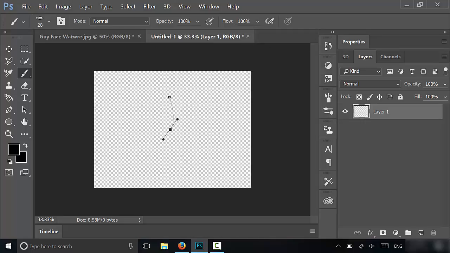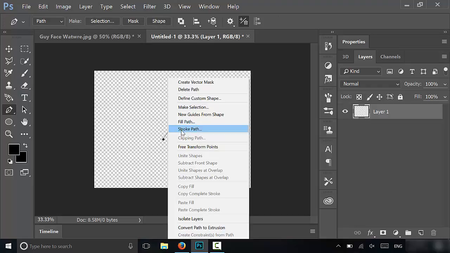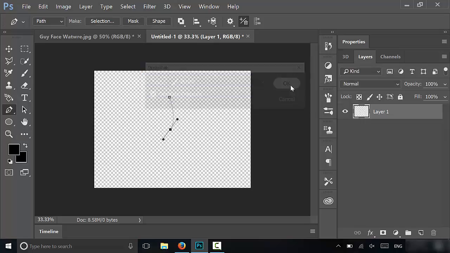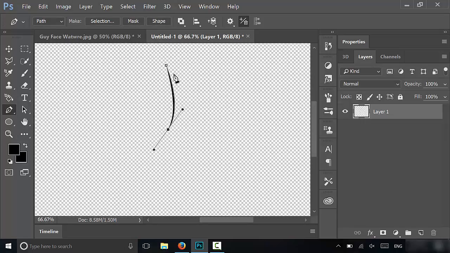I'm going to click B on the keyboard, P on the keyboard again to get to the pen tool, and I'm going to right click on the screen and go to stroke path. Now I'm going to make sure that I have brush selected as the tool. I'm going to check off simulate pressure, and then I'm going to click OK. As you can see, we have a small facial hair looking line on the screen. That's what we are looking for.